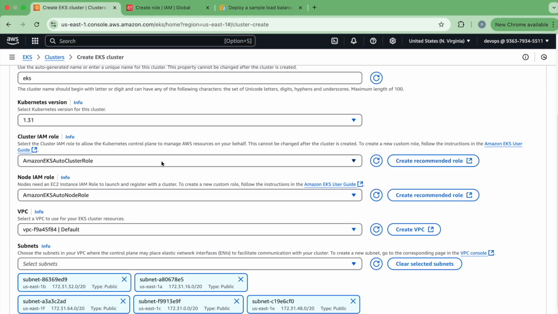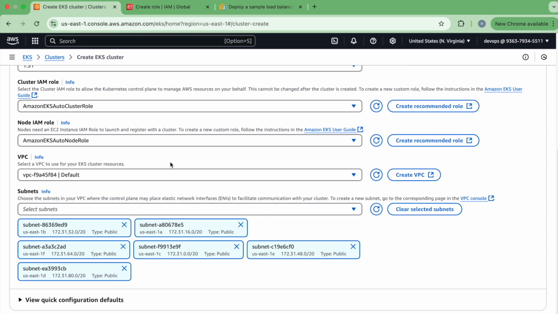So in my example, that cluster IAM role is already created, so I'm using this, and then the node IAM role, because now it will automatically create the nodes, because we are not creating any managed node groups. So you need to provide the node IAM role also.